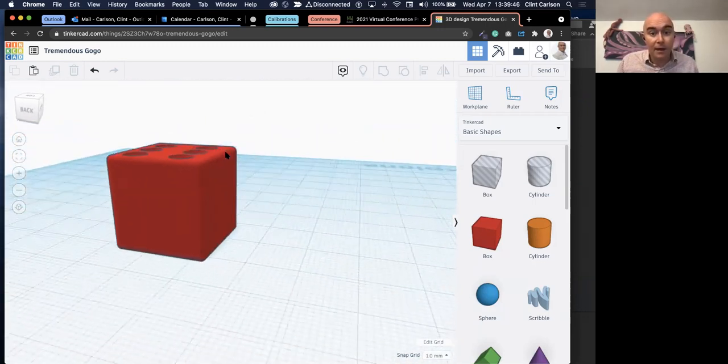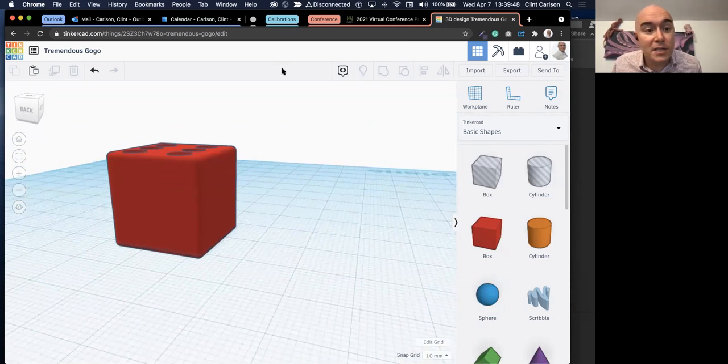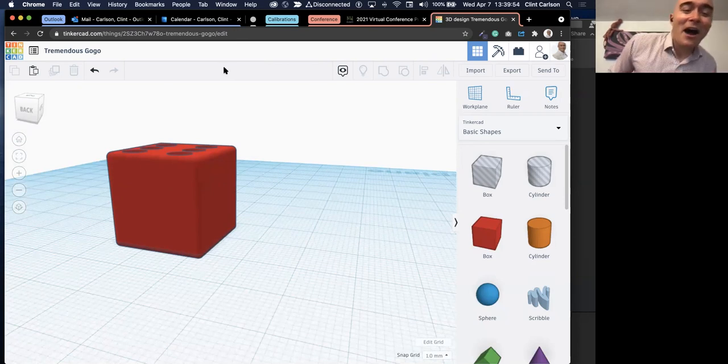Any pressing questions while we're going? Can we just copy the sphere from side one? Yes.